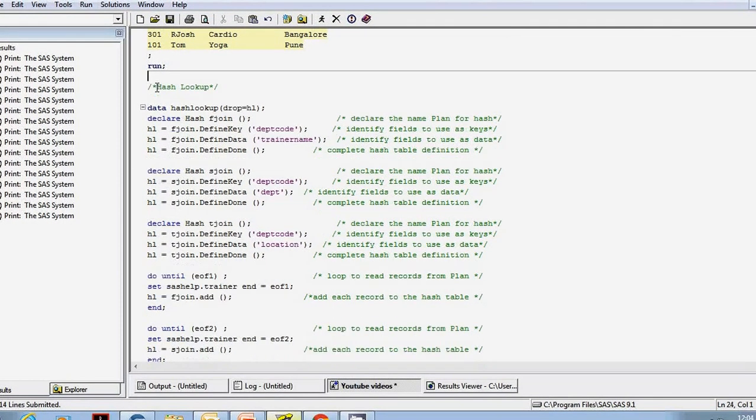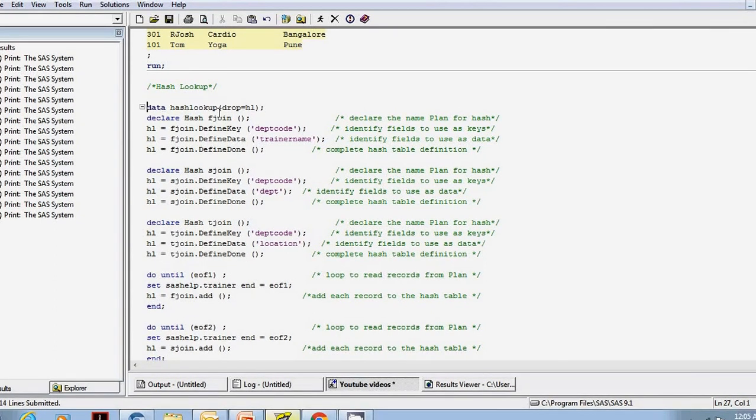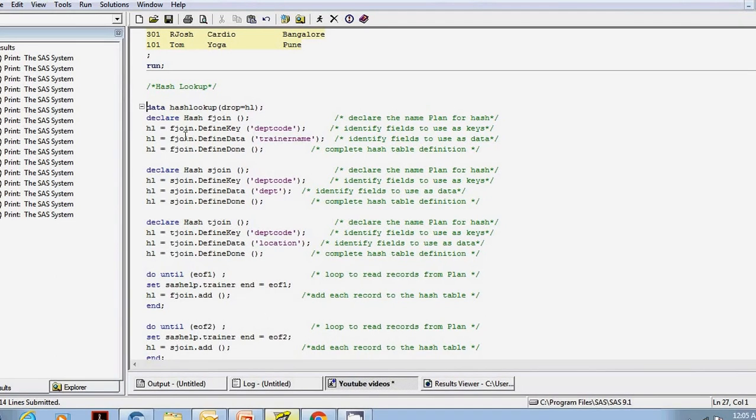So what I'm doing here is defining hash three times because we have three lookup values. First, I'm creating this data hash lookup, and this keyword will be common in all the lookup values. Declare hash F join, this is like the first join. Here I'm defining the shell is equal to F join dot define key. Define key is the code, department code. Define data is the lookup value, trainer name. F join define done. Write the statement.